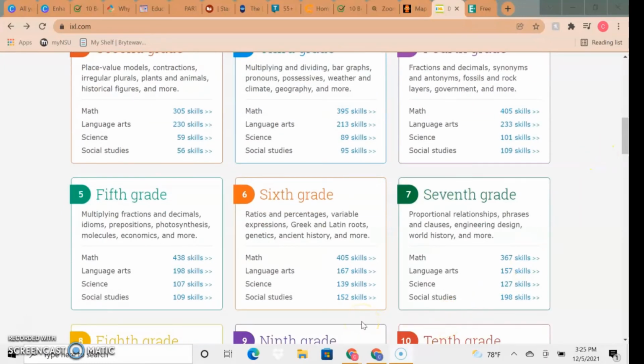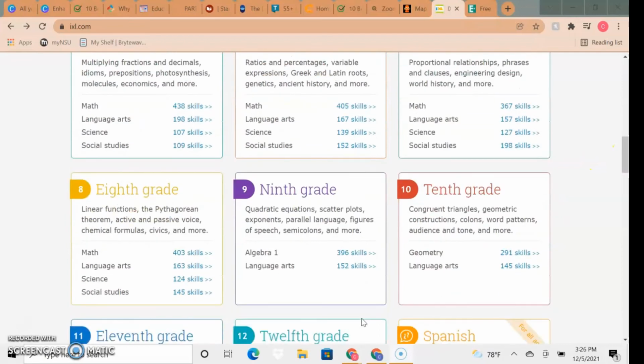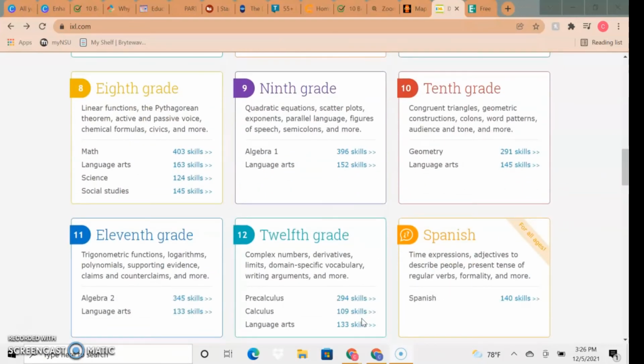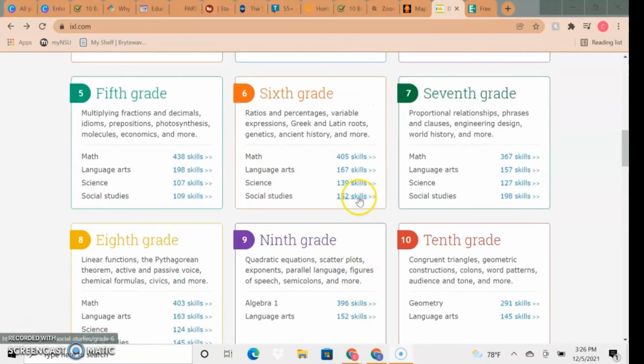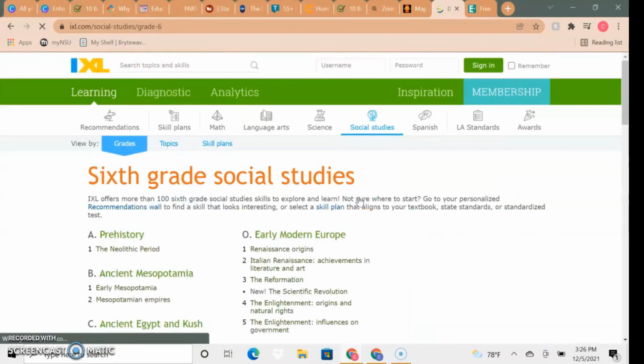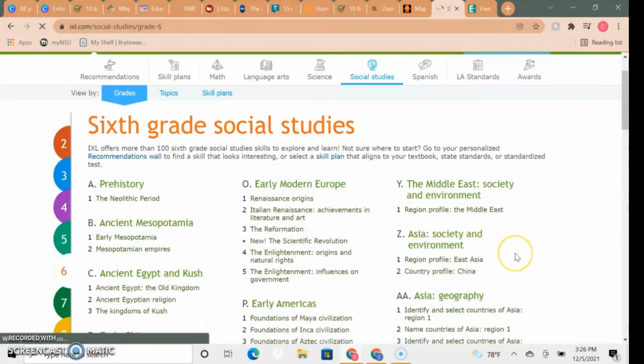So I'm going to show, and we also have Spanish, which is pretty great. So we're going to click on 6th grade social studies, and it gives you a whole caboodle of everything. And we're going to click on early Mesopotamia.